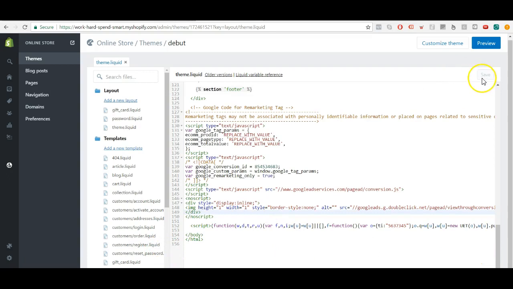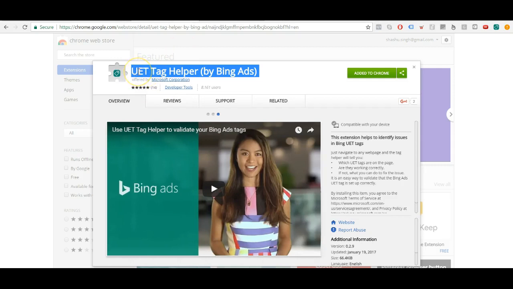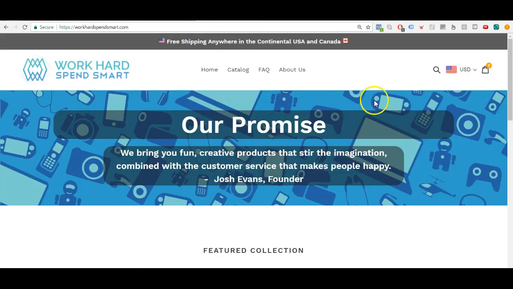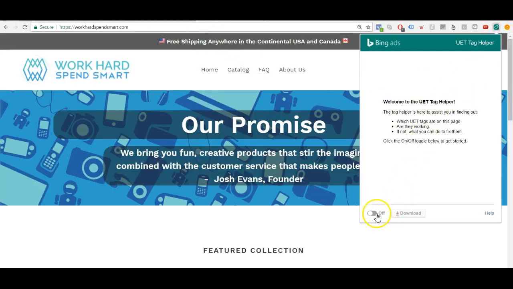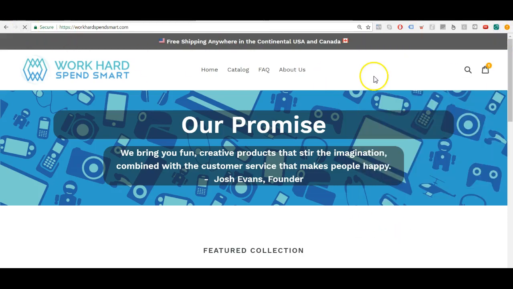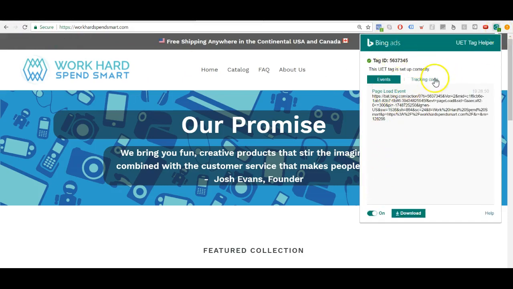But basically, save it, and you can check if it's working by using this Chrome extension. It's called the UET Tag Helper. So add this to Chrome or whatever browser you have. Go to your website. Turn on this UET Tag Helper. Press refresh. And there we go. The tag is set up.